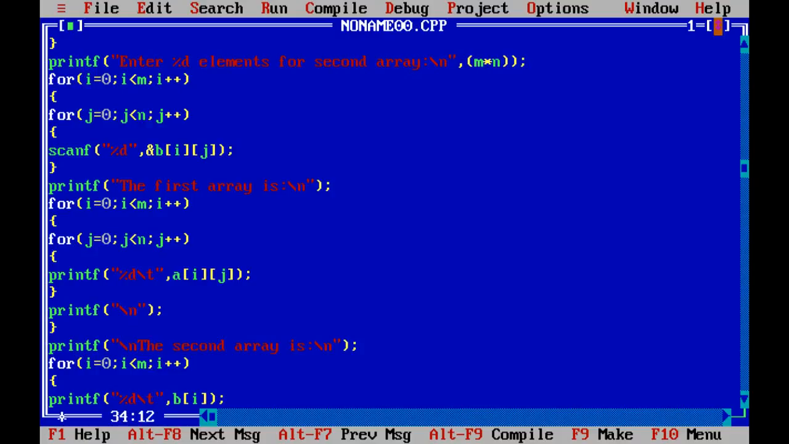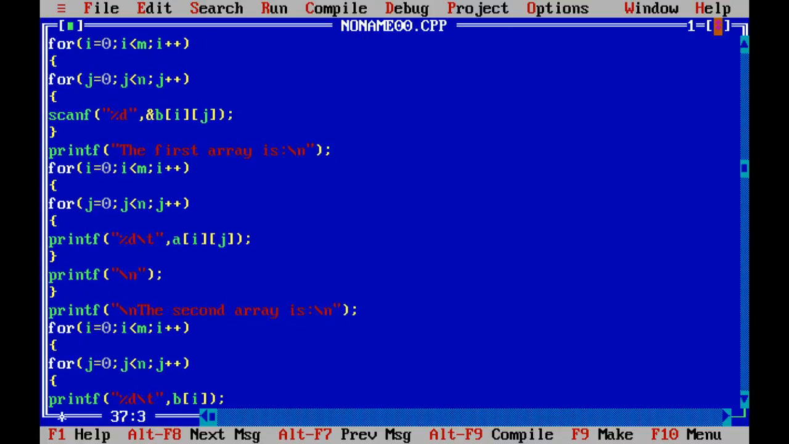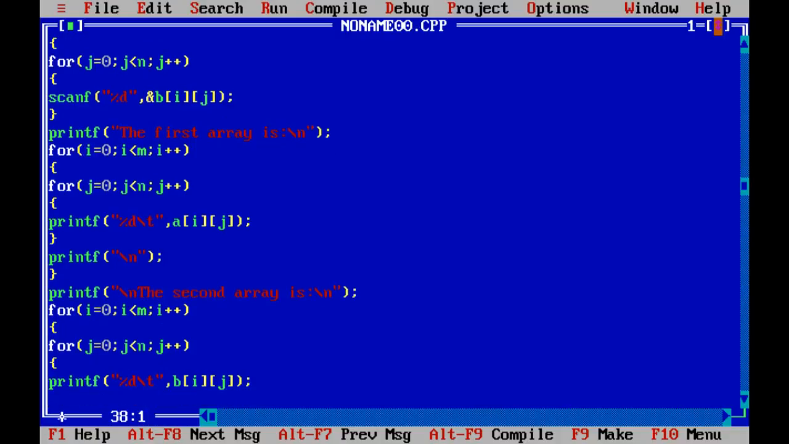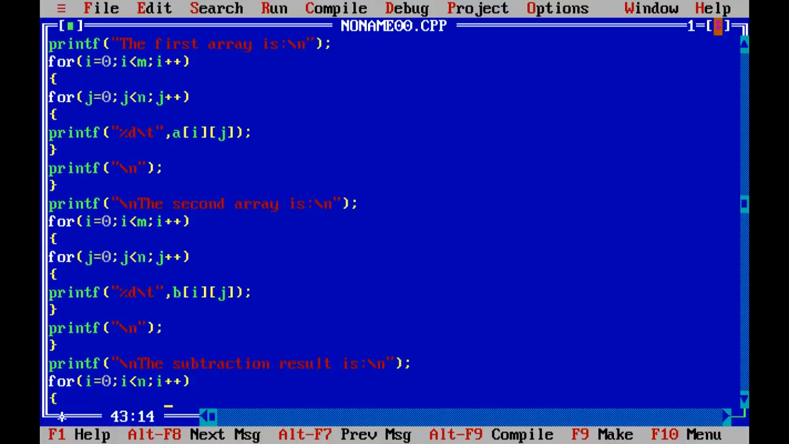Now to print the second array, in the same way we have to give another loop, j equal to 0, j less than n, j plus plus. Done. Opening of j loop, printing b of ij. Now close of j loop, giving the output a 2D layout. Okay, so it has printed array b also.